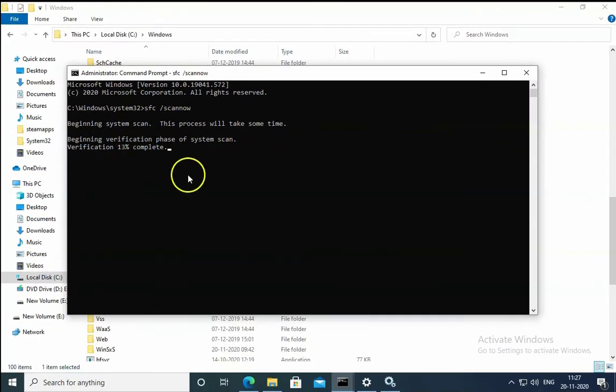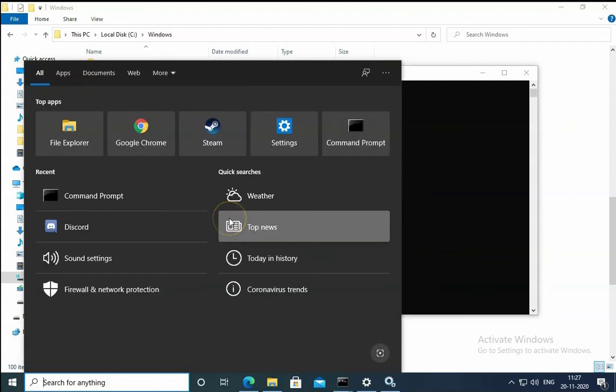So this method is going to take some time, about 15 to 20 minutes or more than that. Restart the machine after this method finishes. After completion of 100%, restart the computer and check if the issue is resolved or not. If the issue is still not resolved, I will show you another command to fix this issue.